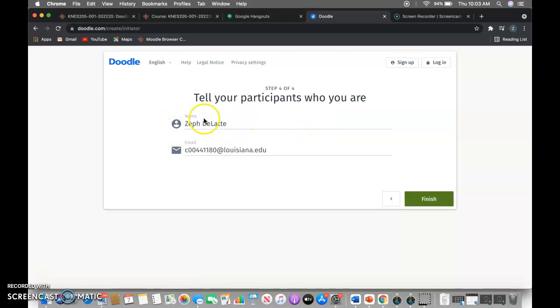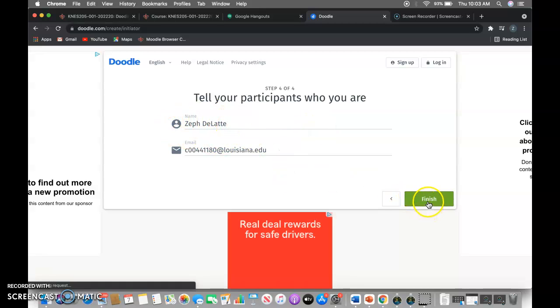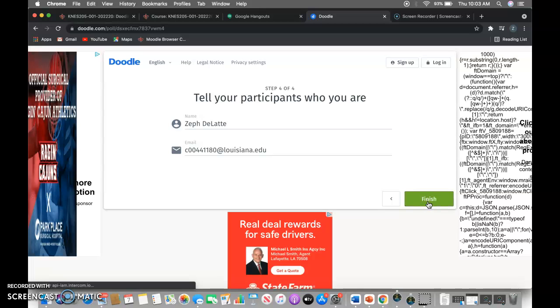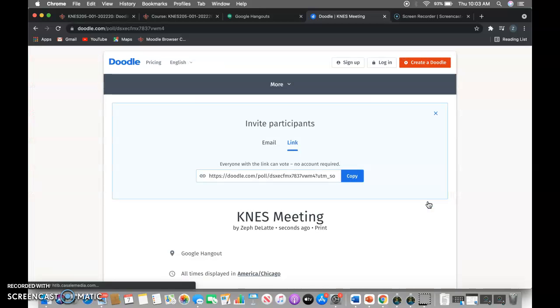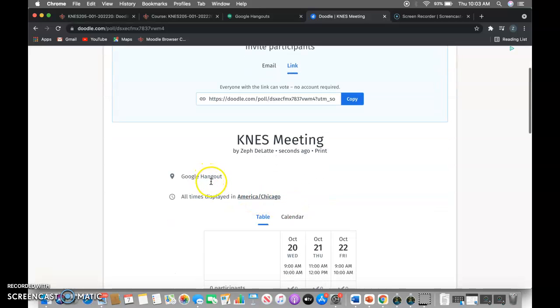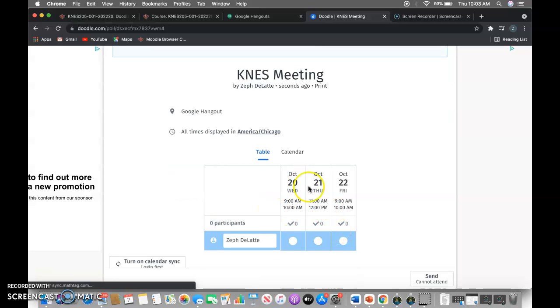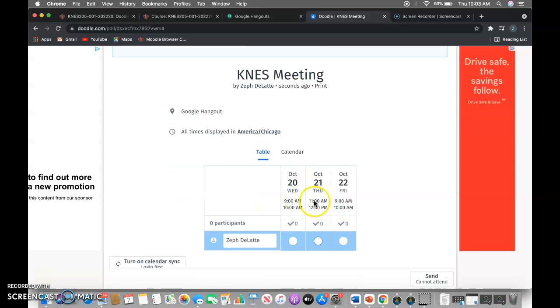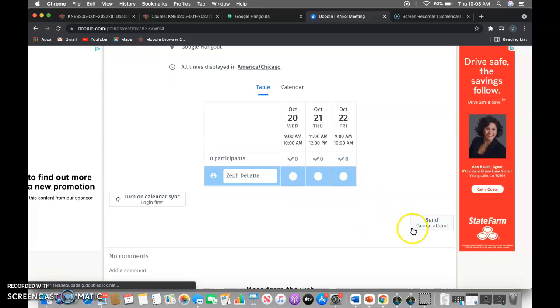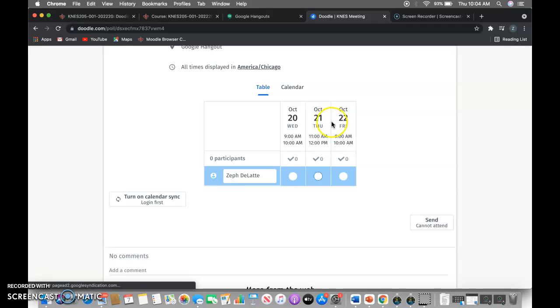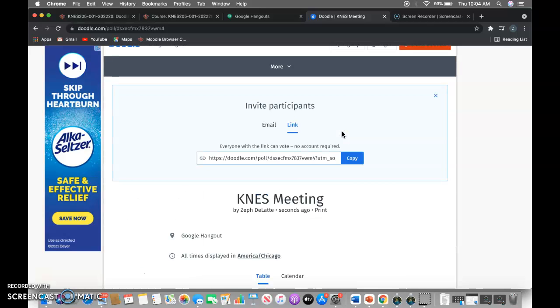And from here, enter your name and email and click finish. And from here, you have your link. And as you can see, the location is Google Hangout. Here it gives you the meeting details for each day, and you're able to poll in right here. And once you send out, you select your people and you're able to send out the meeting, then you'll end up receiving a poll of people that can make it for the meeting on the 20th or the 21st or the 22nd. So a very helpful tool.